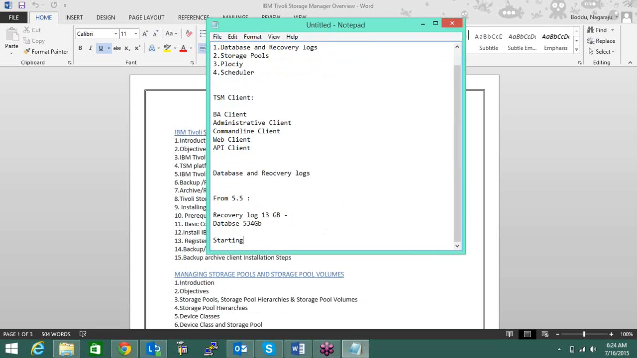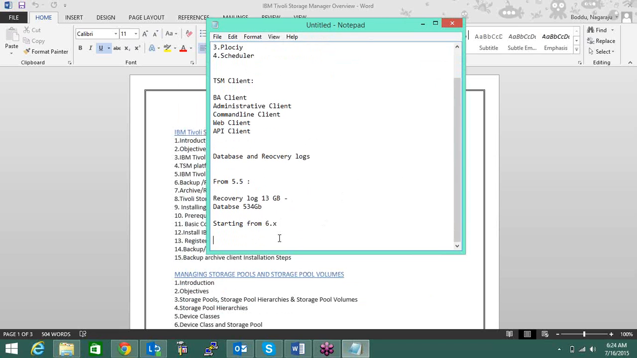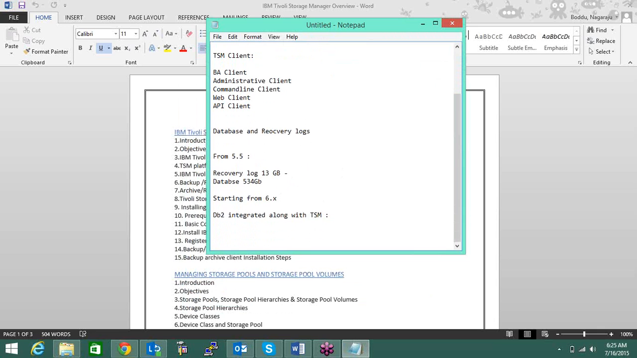Starting from the 6.x version, you have DB2 integrated along with TSM. So now the whole architecture has completely changed. Starting from 6.1, you have the database and logs, the recovery logs.